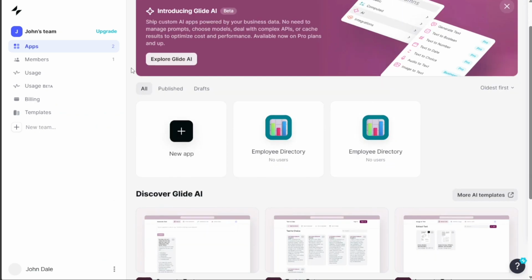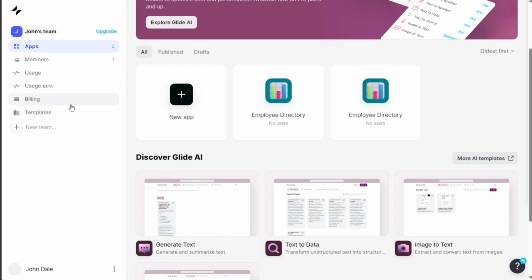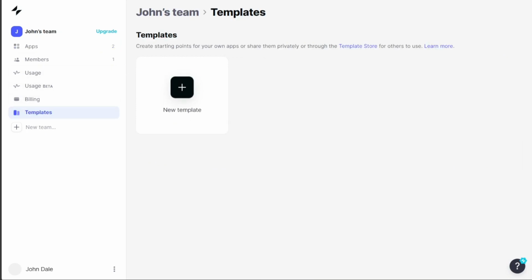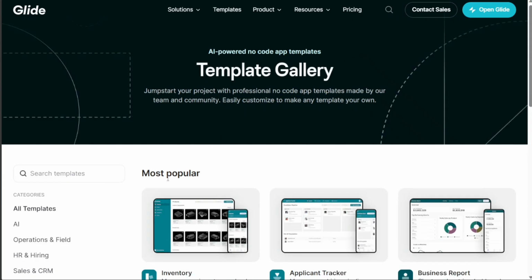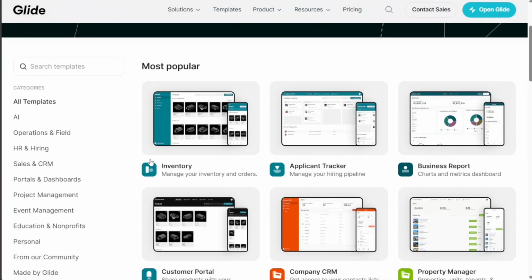Start by navigating to the left menu and clicking on the Templates option. This will take you to your template page where you can view your existing templates. To access the template store, click on the Template Store option, which will direct you to the templates library. In the templates library, you can browse templates organized into different categories from the left menu. If you have a specific template in mind, you can also use the search bar to find it.